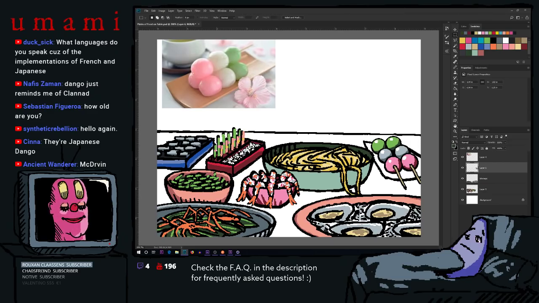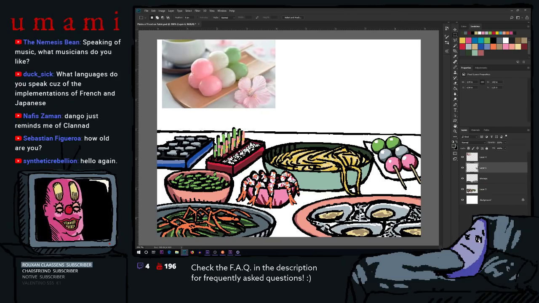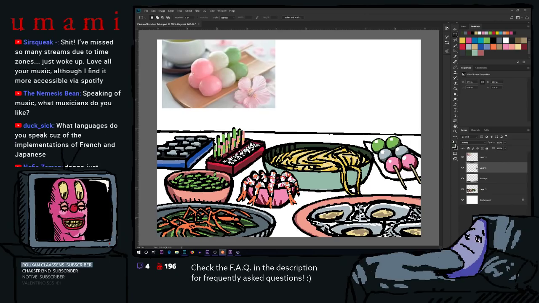Sebastian, I am 12. I am 12 years old. I'm 28. Dango just reminds me of Clanhead. Clanhead. What is Clanhead? The music group? I speak French and English, and I don't speak Japanese. I wanted the chef to be authentically Japanese, though, so I found a guy who does voices in Japanese.